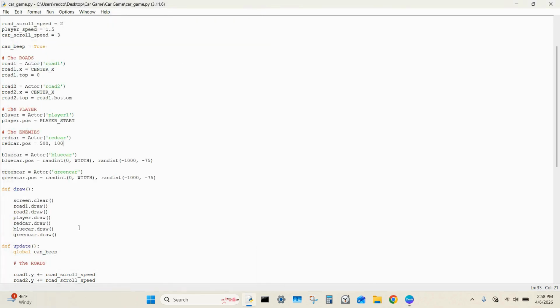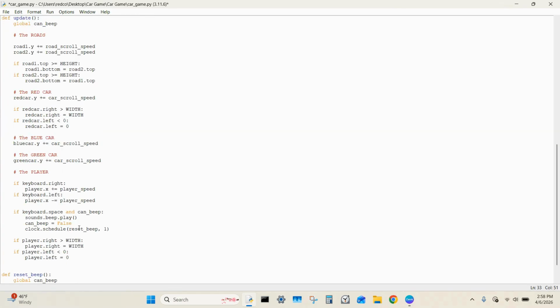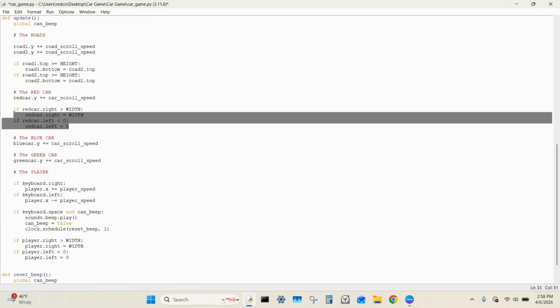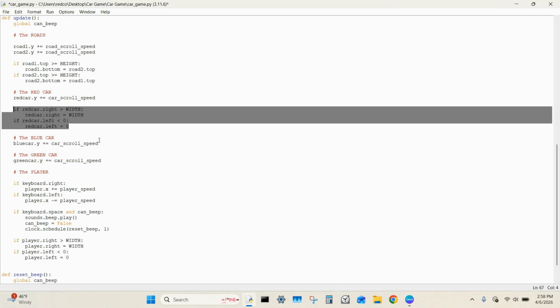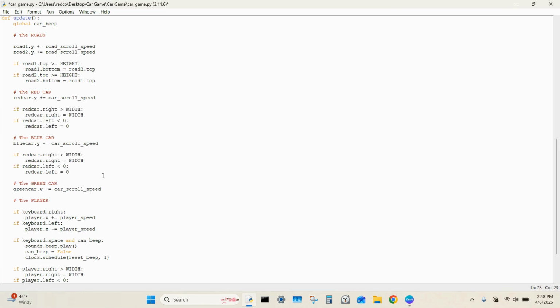So that is good. Now we can just change it back, and we can copy this red car code, paste it in the blue car and in the green car. Now let's change it. So if blue, blue, blue, blue, and then for green car, green, green, green, green.